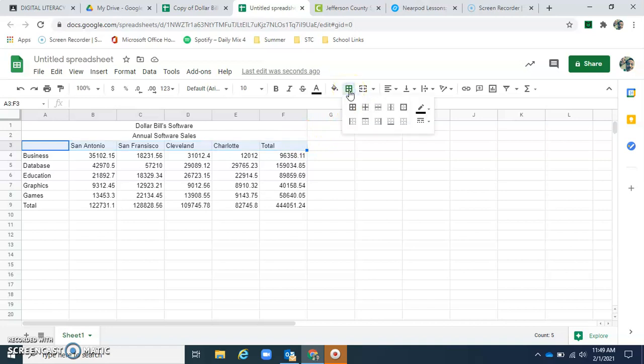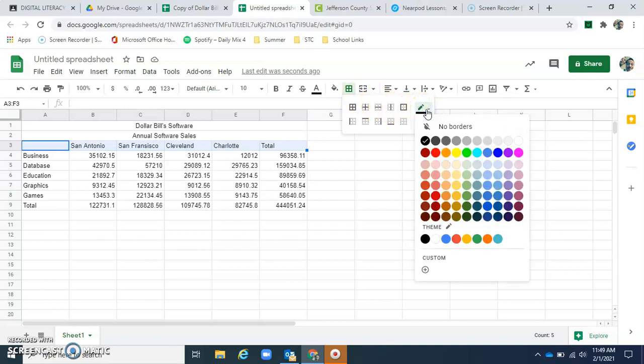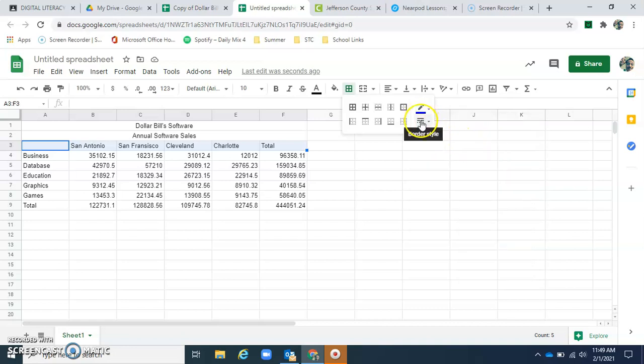When you open up your borders, you want to set the color. So if I want something different from black, let's say we'll use blue, and the border style. In this case, we'll do a thicker border. Then you choose where you want it applied to the cell. In this case, we're going to apply it to the bottom.